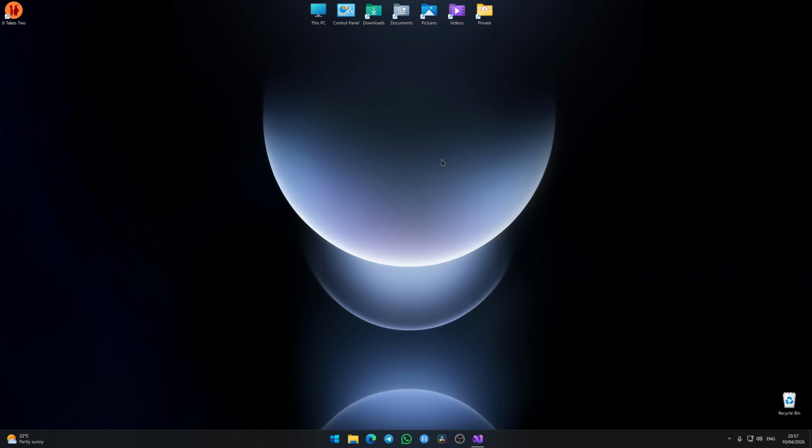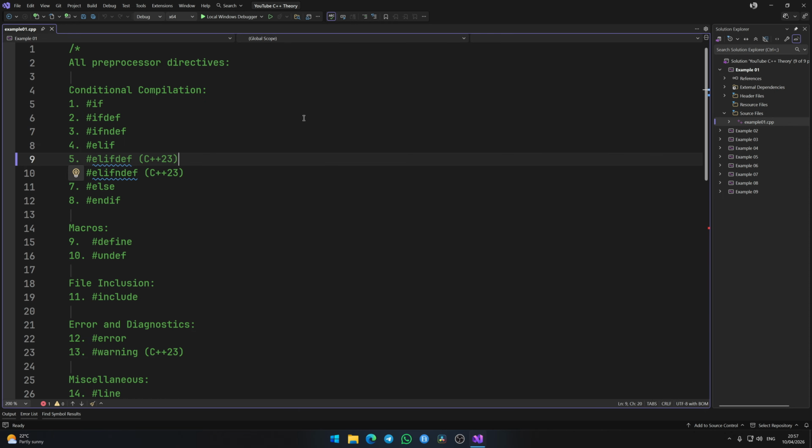Hey everyone, we're diving back into the preprocessor. In the last lesson, we covered what it actually does while it's crunching through our code. One of those jobs is handling all the preprocessor directives, and that's exactly what we're tackling today.